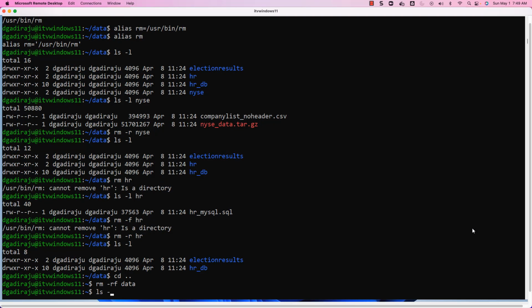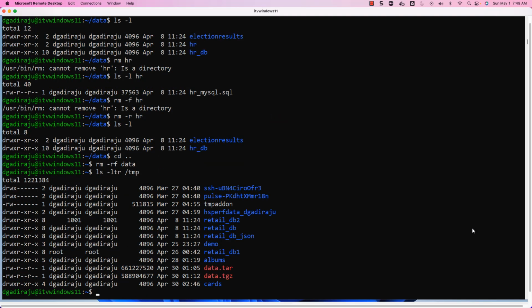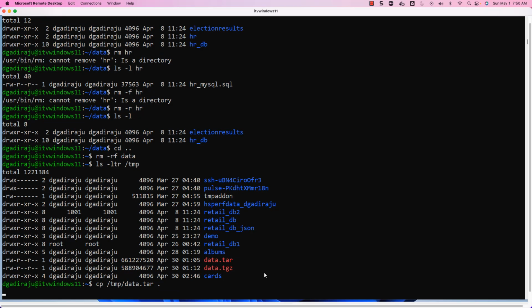Now we have the backup under /tmp. You can see there are two tarballs. One is an uncompressed tarball with tar extension, and the other is a compressed tarball with tgz extension. We should be able to copy one of these backups into the home folder where we would like to restore our data folder. I can actually say cp /tmp/data.tar. I'll be using the uncompressed tarball. Now let me say dot so that it is copied to the home directory, as I'm in the home directory at this time. Now data.tar is being copied.